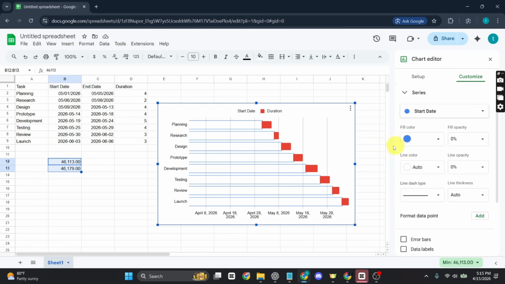Now, once we have done that, make sure it is still selected and, without clicking off, just toggle on data labels, just like so. And now you will see we have successfully added our start date also.